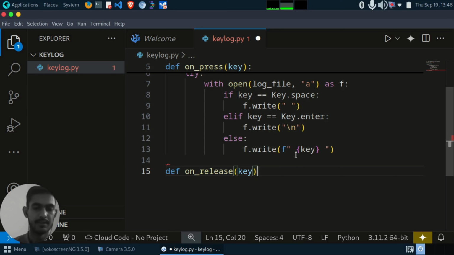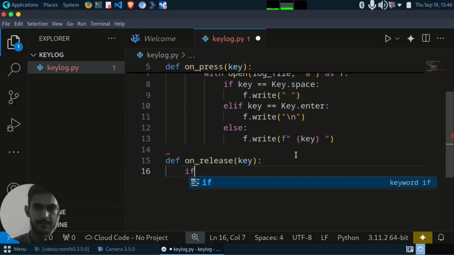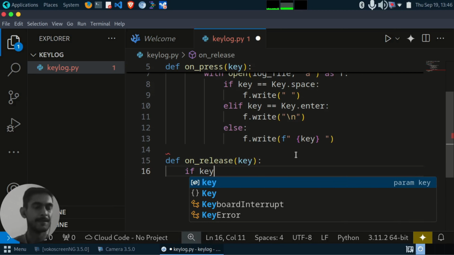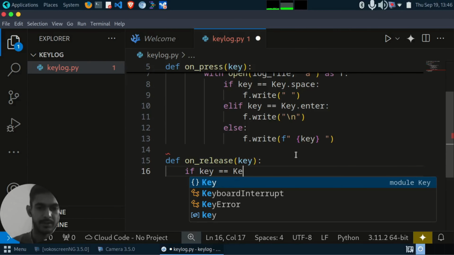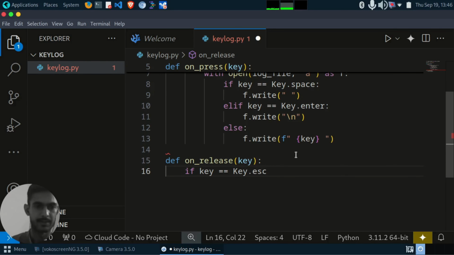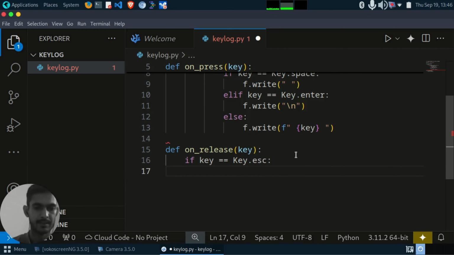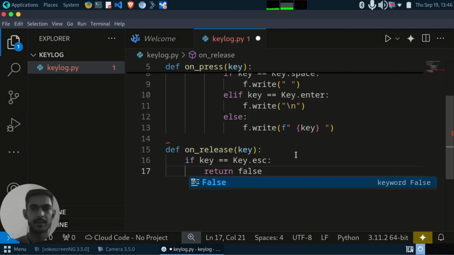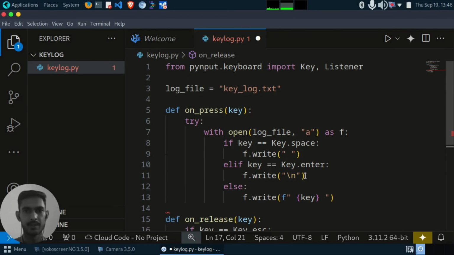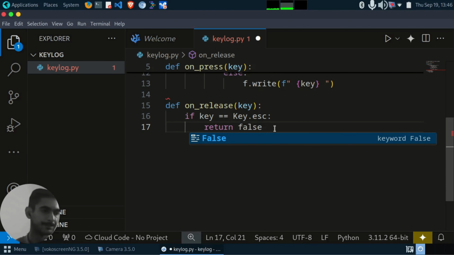Now when a key gets released, then if key equals Key.escape, return False. Now whenever the escape key is pressed, your Python script will close automatically. No keystroke will be saved in the key_log.txt file. This function will stop working.